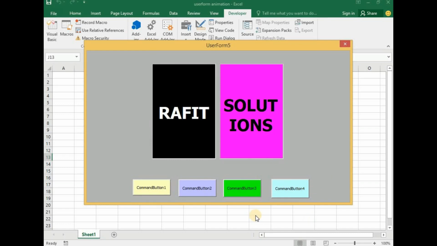Hello and welcome. In today's video, we will be learning how to create a slide effect on the user form using the labels, the frames, the text box, and any other buttons that we use in our designs on the user form. So let me demonstrate to you how this works.